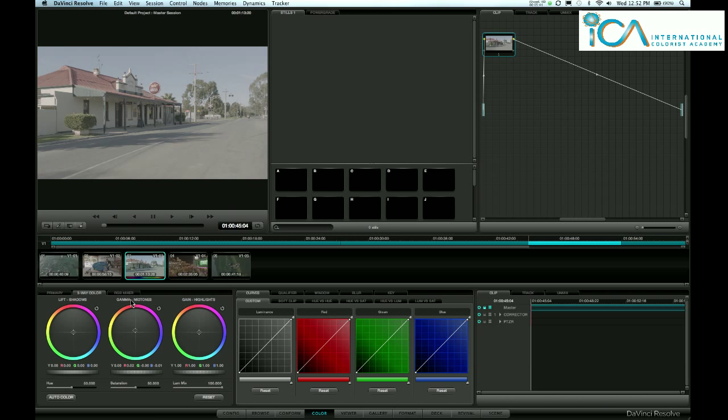So that should get you started with Resolve Lite. Have fun and play away. I always say play, you can't break it.